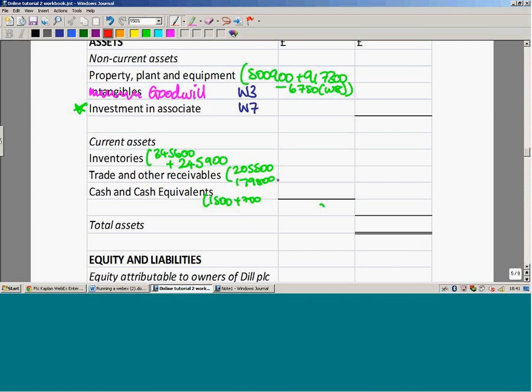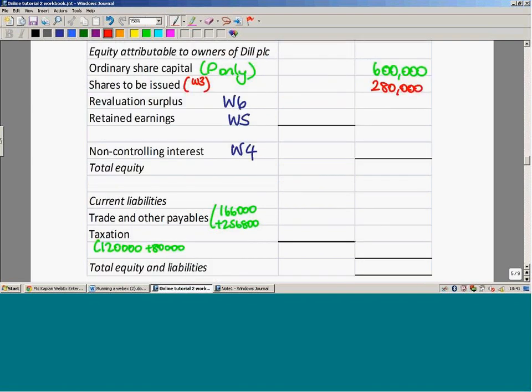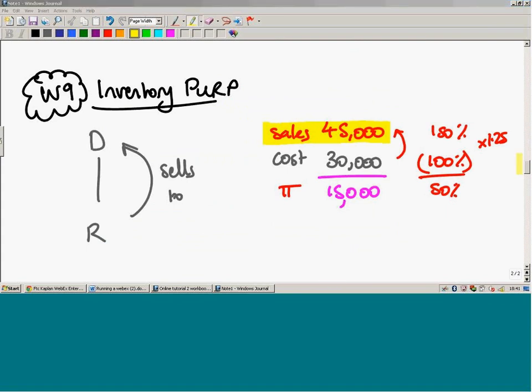Here, trade and other receivables. I'm going to cancel off the £45,000 there, and also down trade and other payables, I'm going to cancel off my £45,000 there. That's an easy half mark that always gets forgotten, so don't forget to cancel off your intragroup balances. Let's now think about the more exciting bit.